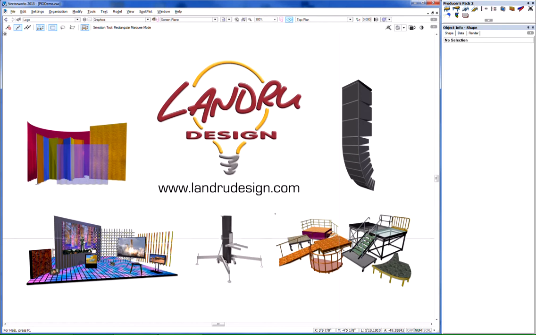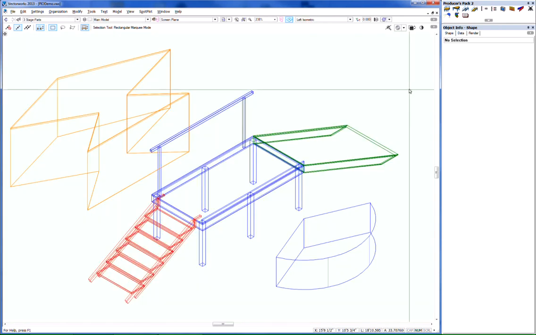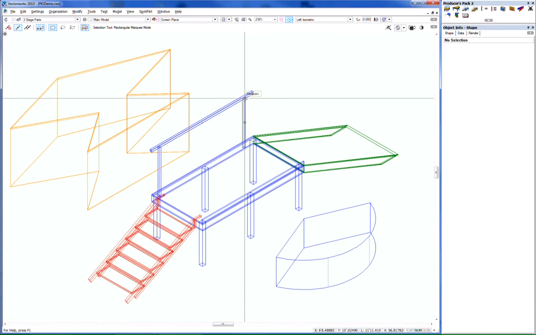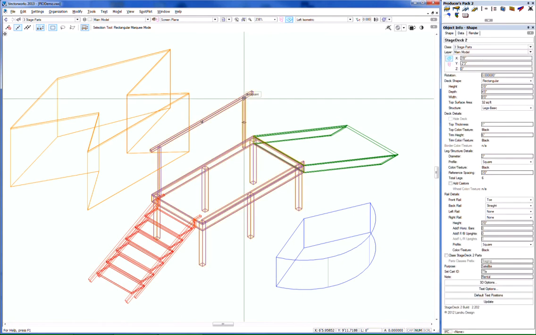In the next few moments, we're going to be taking a look at Staging ToolSet 2. The first of the tools we're going to look at is called Stage Deck 2. I've got a rectangular piece chosen here. You can also build round pieces, like down here.